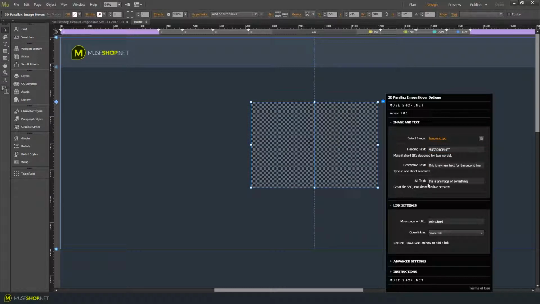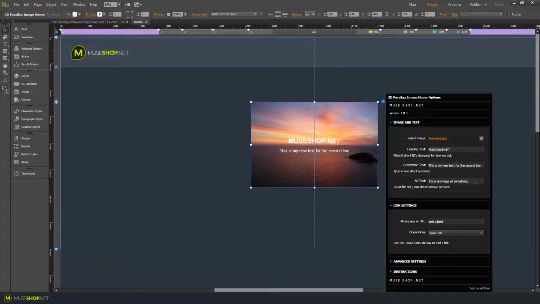And you have the alt text, and this is for SEO. It will not show up on your live site, but it helps search engines recognize what's on this picture. So let me just fill that in as well.